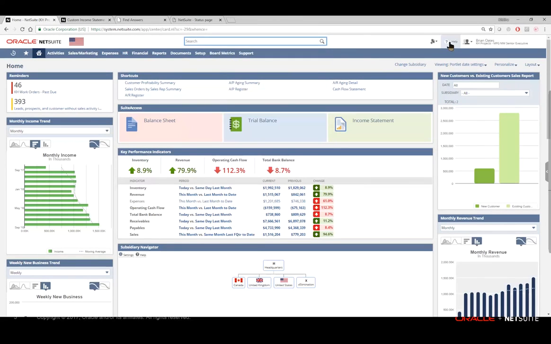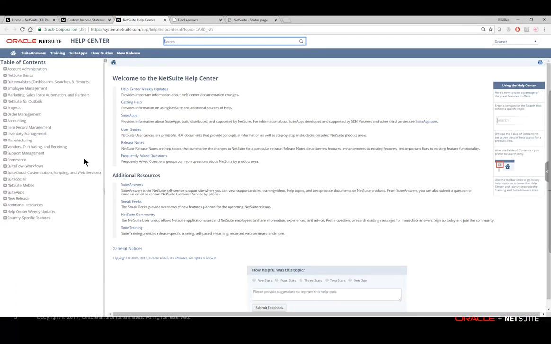We also have something that's called Suite Answers and Help. It's a very dynamic learning portal. So if I go ahead and open up Help, it's going to bring me to the NetSuite Help Center no matter what page I was just on.